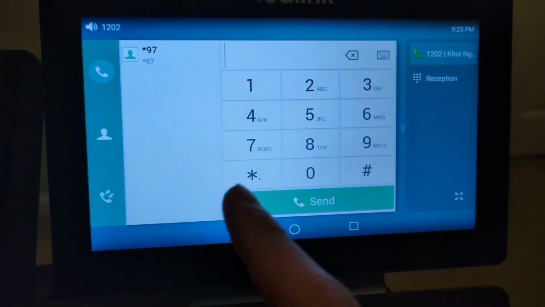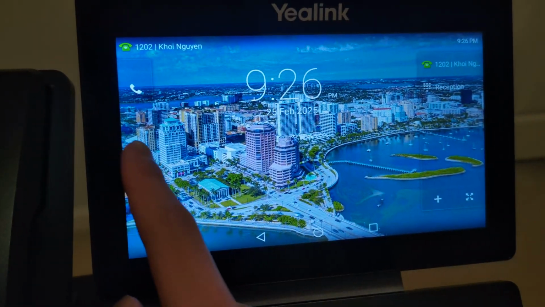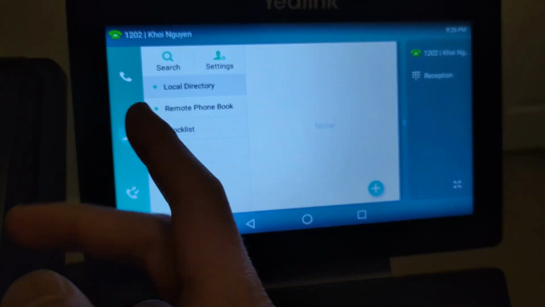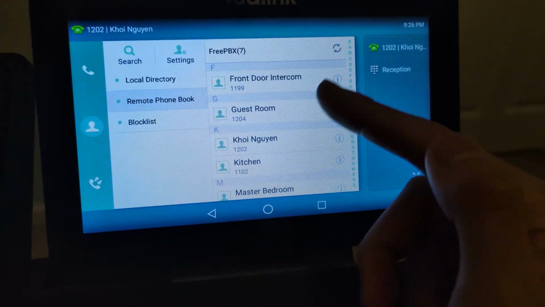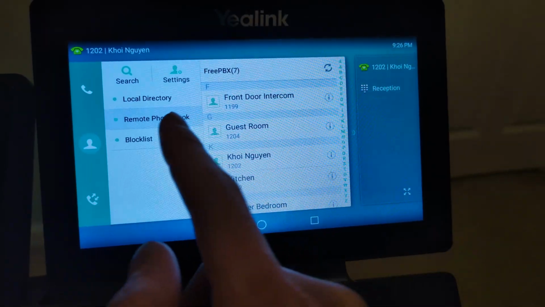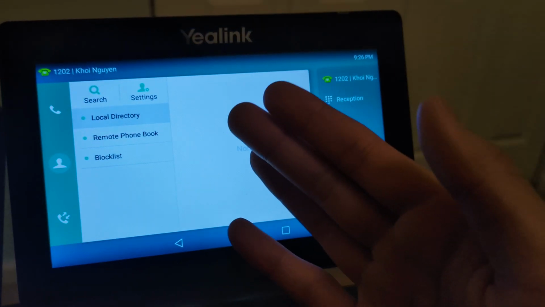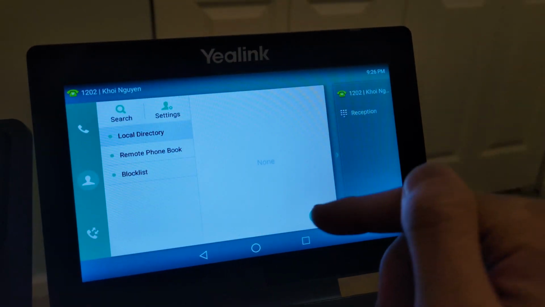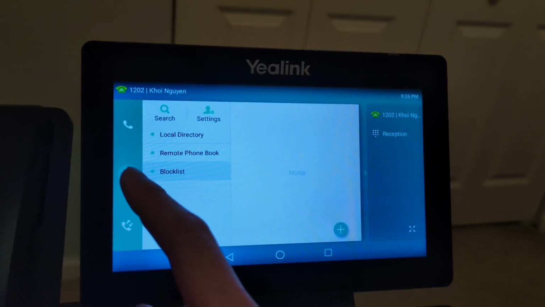This button will open up the default line. This button will open up your contacts, so I could bring up the local directory or the remote phone book, and then we can see all the contacts in my remote phone book. Remote phone book will be set up by your system administrator. Local directory is basically your own personal directory directly on the phone and shared nowhere else. And block list basically allows you to block numbers.